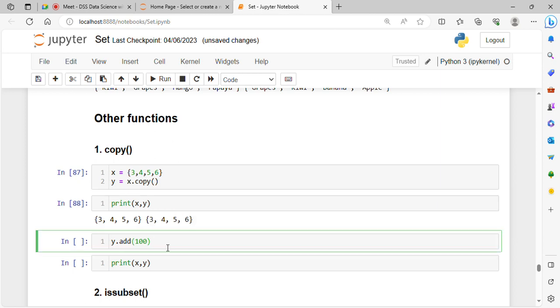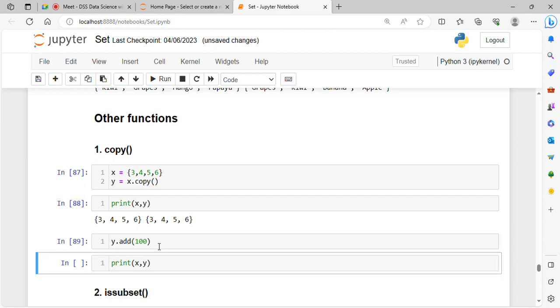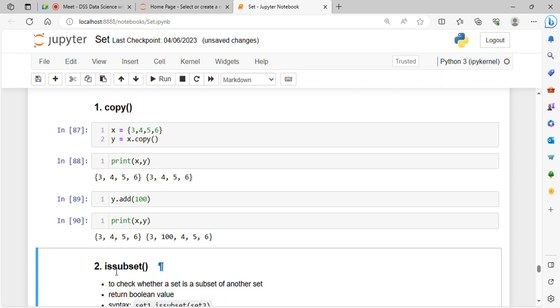Okay, now if I add one item to y, I've added 100 into y. And let's check x and y again. Okay. Y मध्ये 100 add केला आणि x आणि y पुन्हा चेक केले. X आहे तसाच आहे आणि 100 कुठे add झाला? Y मध्ये add झाला. Okay. Understood how to use copy? Yes, sir.